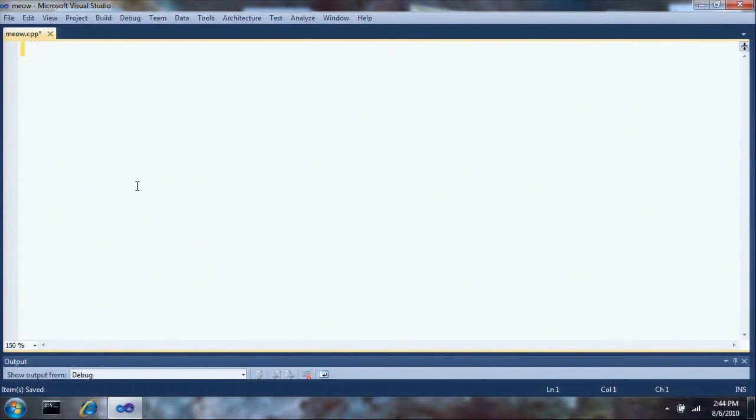So let me get rid of this example. Unique pointer and shared pointer live in the header memory because they manage dynamically allocated memory. And why don't I include iostream and ostream?